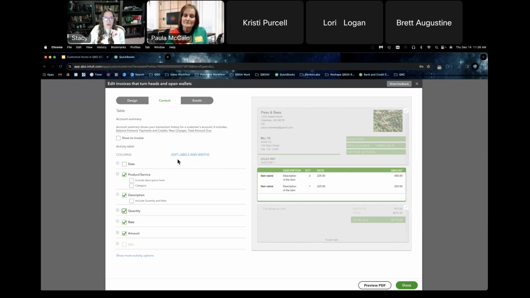The other thing that you can do is edit those labels and the width. So maybe we don't want that, but you can also set this up as well. You can put the quantity and the rate within the description versus having separate columns for that. Why would you do it like this? One of the reasons is it's possible that the description can be pretty long.